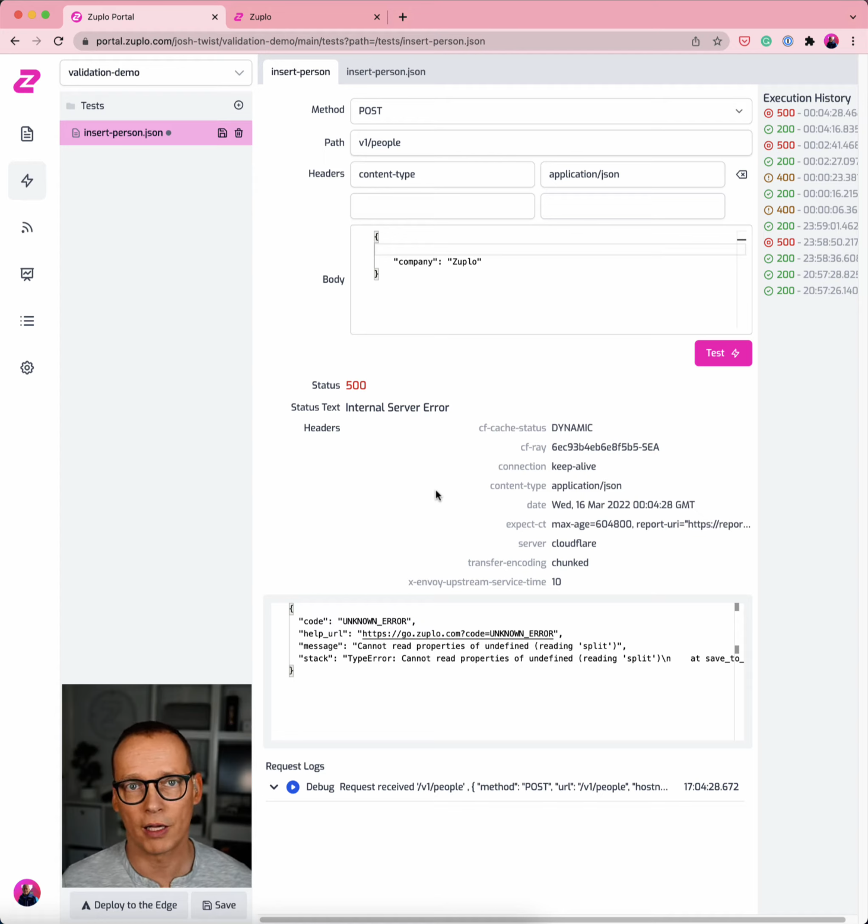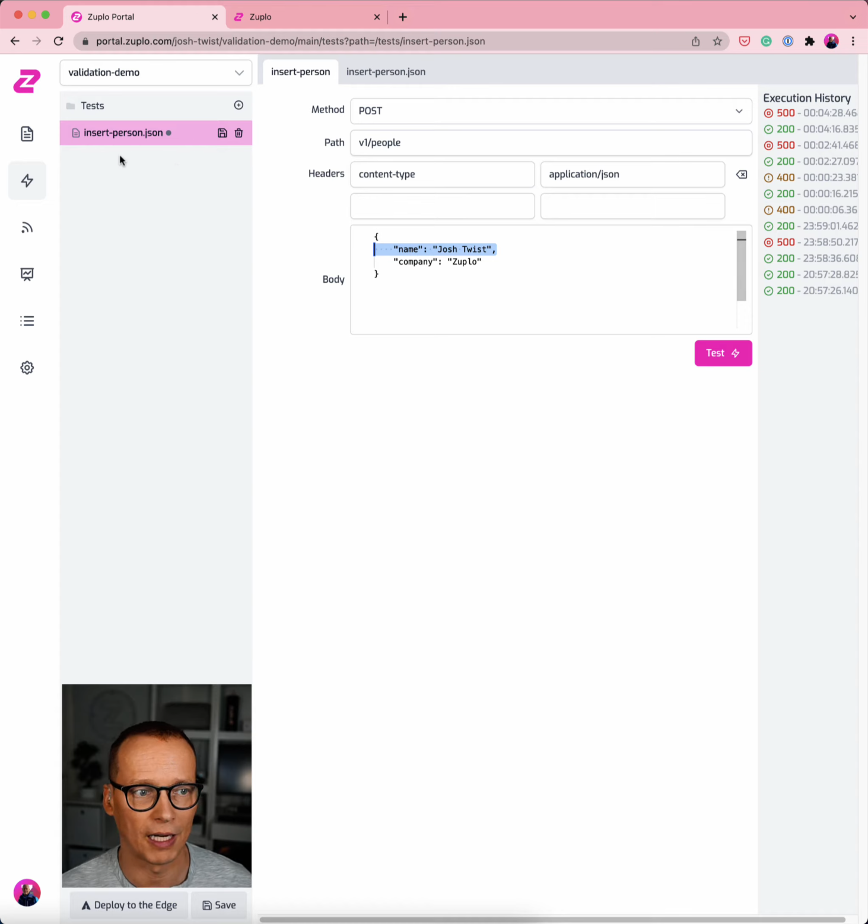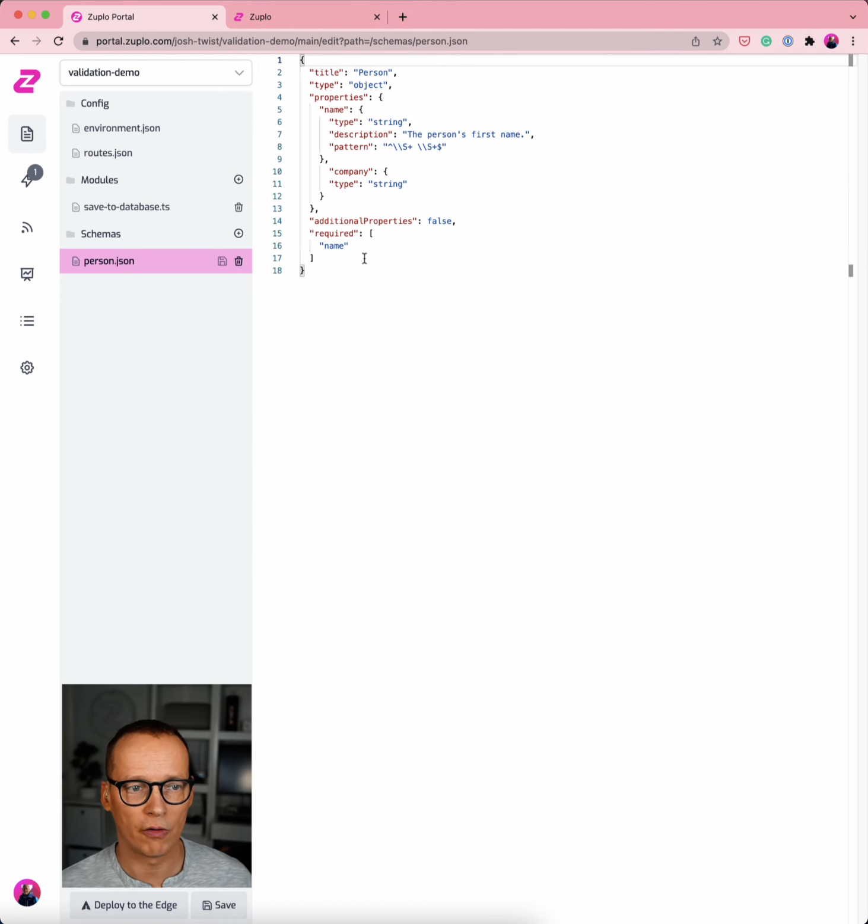So the right thing to do here is to actually use JSON Schema to validate the incoming body. I already created a schema object here to represent that body. So it's a person object. It has a name string, a little regular expression pattern here that will match that string. And then company is an optional property, only name is required.